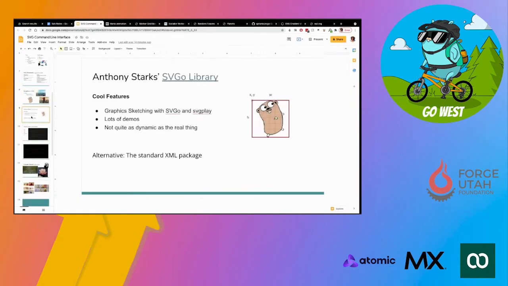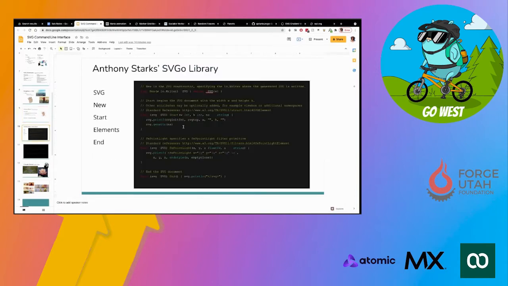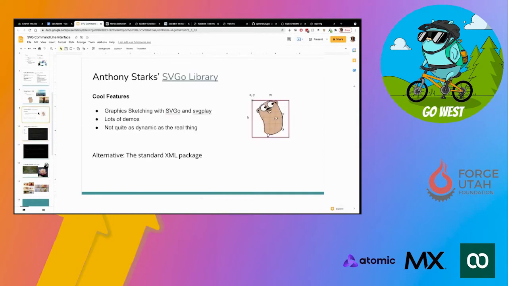So the library that I discovered to use to do this is Anthony Stark's, or AJ Stark's, SVGo library. I'm saying it SVGo. I don't know how it's actually pronounced. If he's listening, please add that to the README. Maybe I'll make an issue request or something. But it has a ton of cool features. You can render things like on the web and then interact with what you've rendered. There's a ton of demos in there that you can play with.